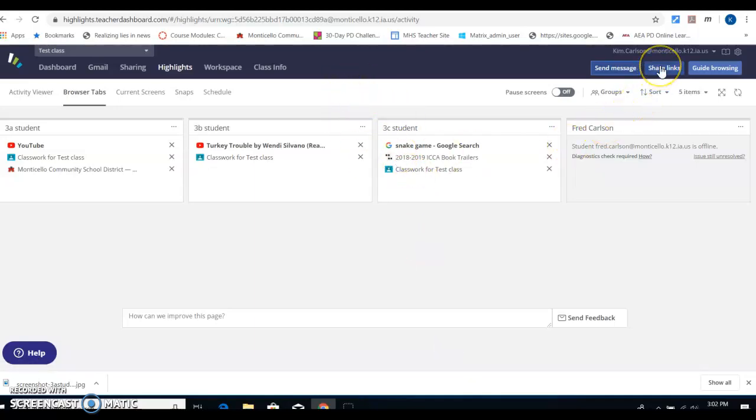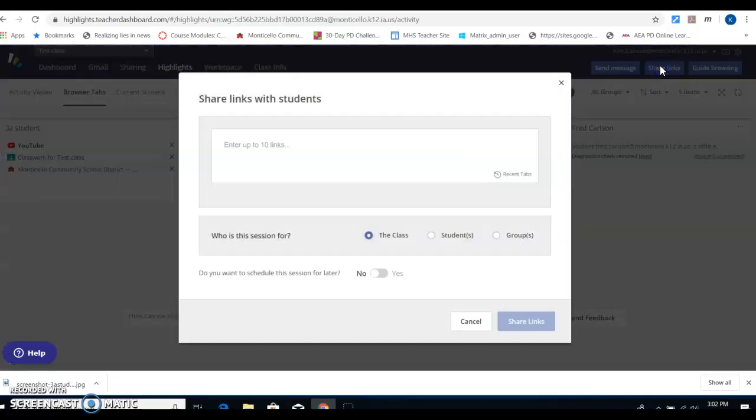The next one up is sharing links. So let's say you don't want your students to type in links because, let's face it, sometimes they just don't get it. They have problems with spelling, or it's a really complicated website to go to. You can actually say, hey, I want to share some links with my students, and it's going to open up those tabs in their browsers. So I'm going to show you.